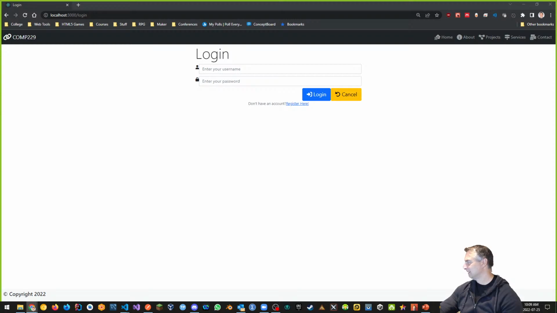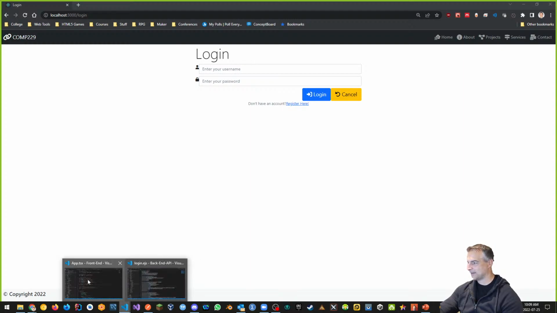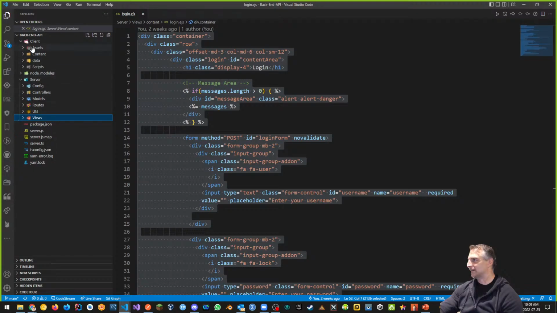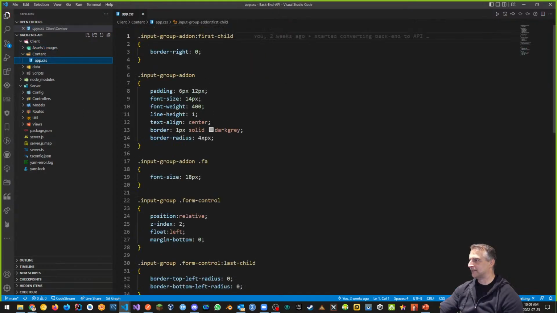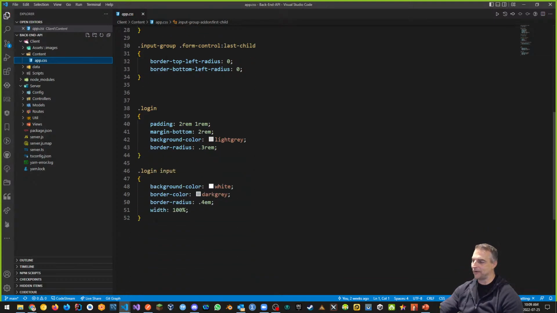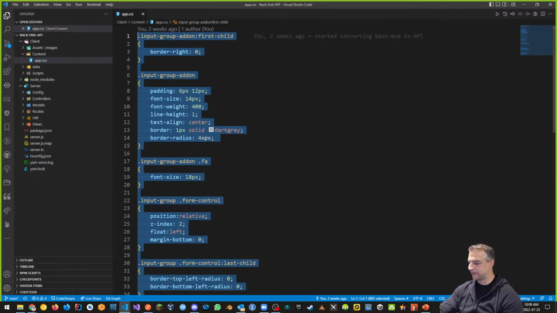Because I want my CSS back from my login page, right? Remember, my CSS, I had it on my backend. So if I go back to the backend, which is this, and if I look at my CSS, my CSS is in the client inside here, and under content app CSS, it's this part. I want to grab all this and use this as my app CSS now for my login page. So I'm going to grab all this part. This is from the back end from my previous project.